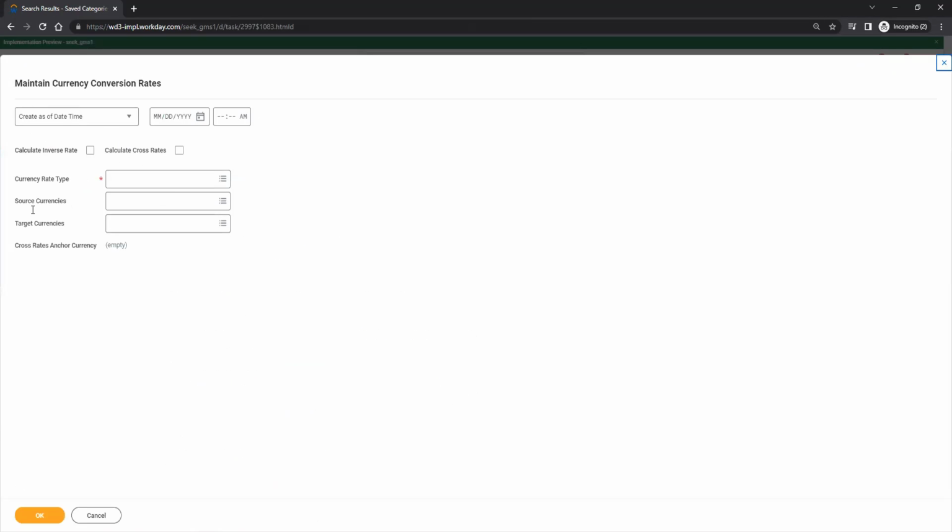This is the task where you create, like say, I want to create as of date, for today, 12 a.m. Calculate inverse and cross rates: if I'm passing AUD to INR and I check this mark, it will automatically calculate the reverse. And calculate cross rates is if you have given INR to USD and INR to AUD, it will automatically calculate AUD to USD. That's called cross rates.